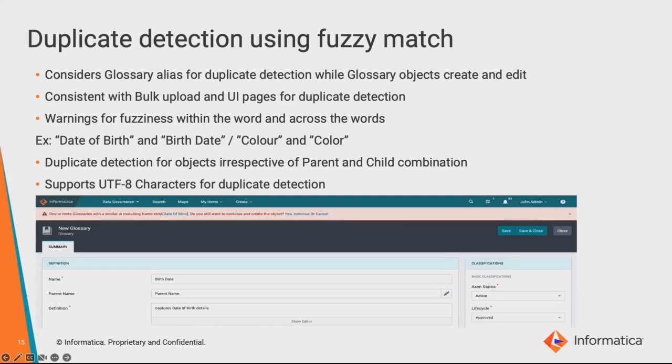That is one aspect. And when you look at the glossary, we also consider the alias names along with the object name. Earlier, alias name was not considered. Then we also have duplicate detection irrespective of the parent and child combination. Previously, we had the parent and child combination to detect the duplicate. Now we have taken it out so that if it is present across the domain, across an enterprise where you are doing an expansion of it, you can get a notification or warnings to avoid duplicates in the system. It also supports UTF-8 characters while detecting the duplicates.